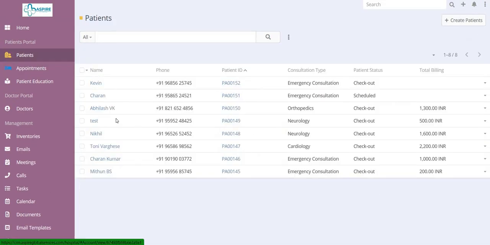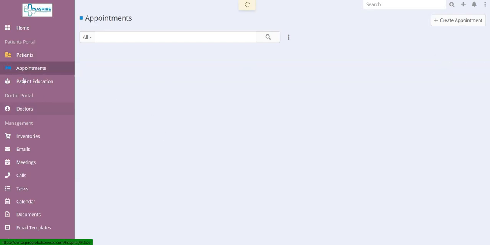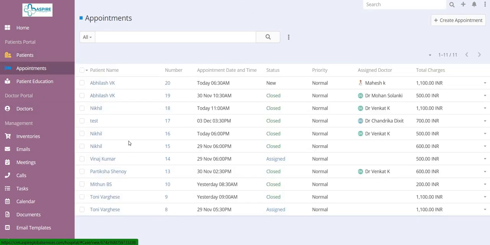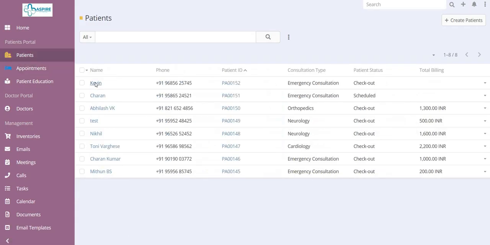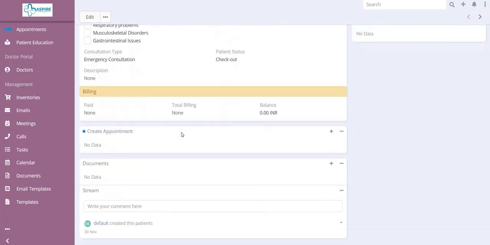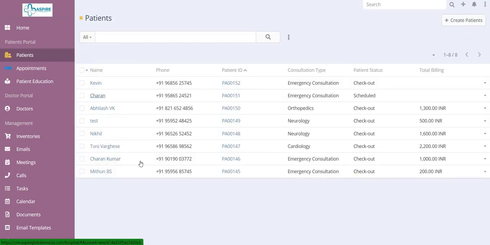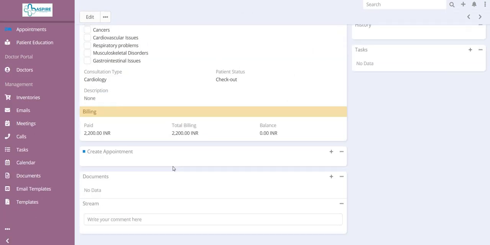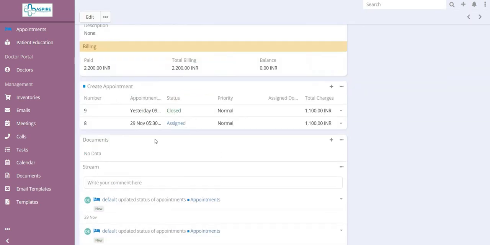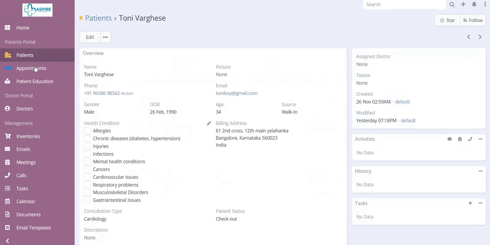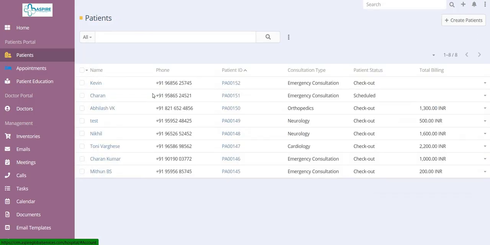Once the patient has been created, the next thing is the appointment. There are two ways to create an appointment for any patient. Why do we create a patient? Because a patient will have multiple appointments, right? So if you see this, they'll have multiple appointments like this with different doctors.